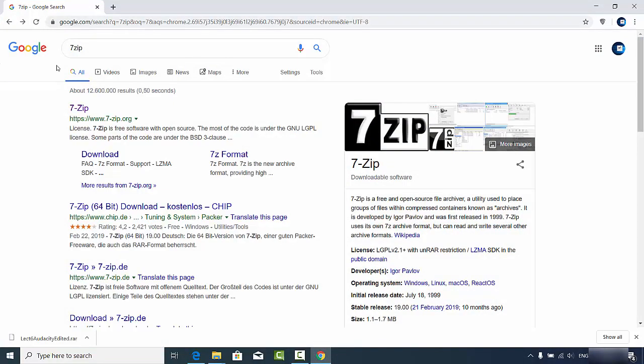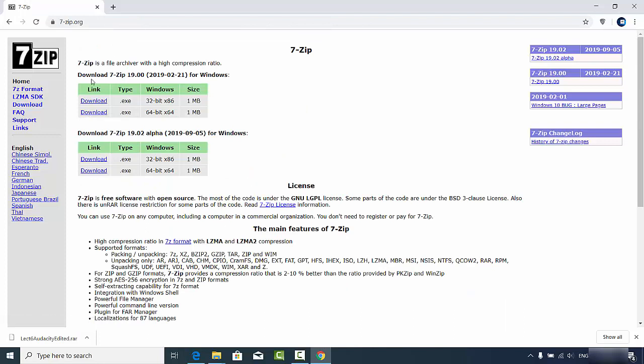So first of all, open your favorite browser and search for 7-zip, and the first link which will appear here will be from 7-zip.org. So I'm going to just click on this link, and straight away you will see the downloads section here. Depending upon which type of Windows operating system you have, you can download these exe files.